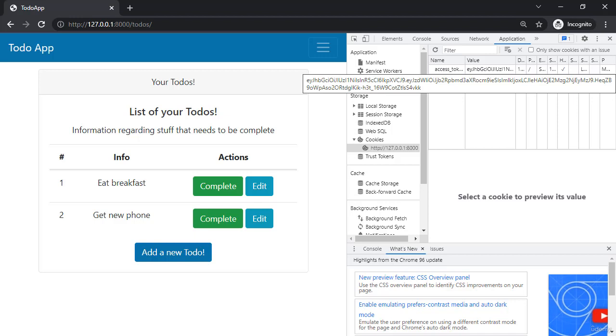This wraps up the login functionality within our to-do full stack application, and I will see you in the next video.